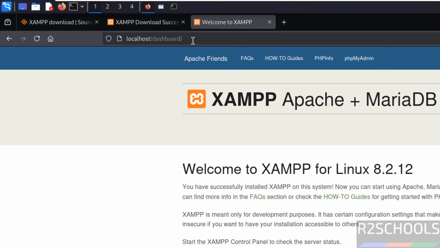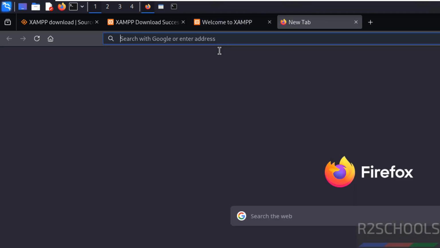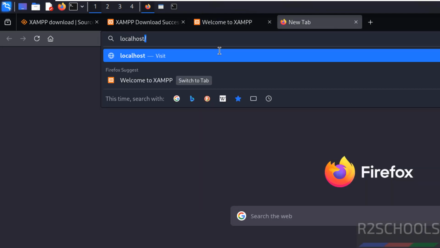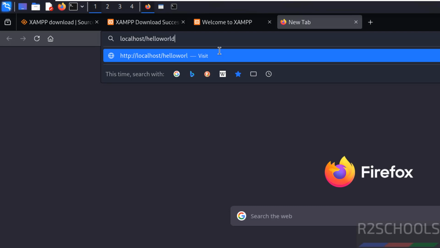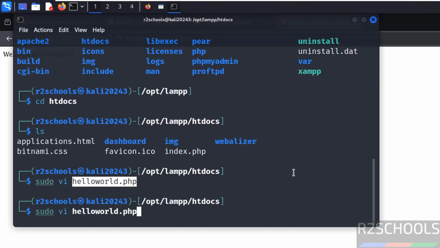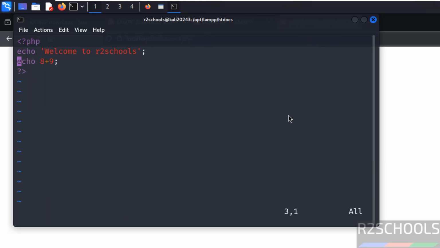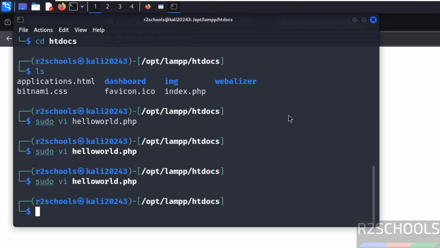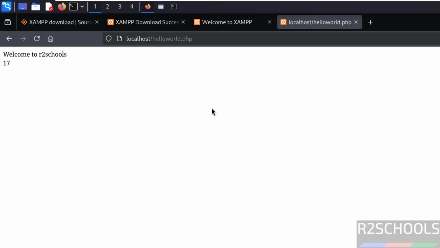Okay, at the end we have to replace this dashboard, or simply open a new tab, localhost, then give helloworld.php, hit enter. See, we got the same output. Or see, the output is in a single line. If you want to get the output in multiple lines, we have to give a break. Go up, shift A, echo, double quotes, give br, close it, put a semicolon, save the file. Now go back, reload. See, we got the output in 2 lines.